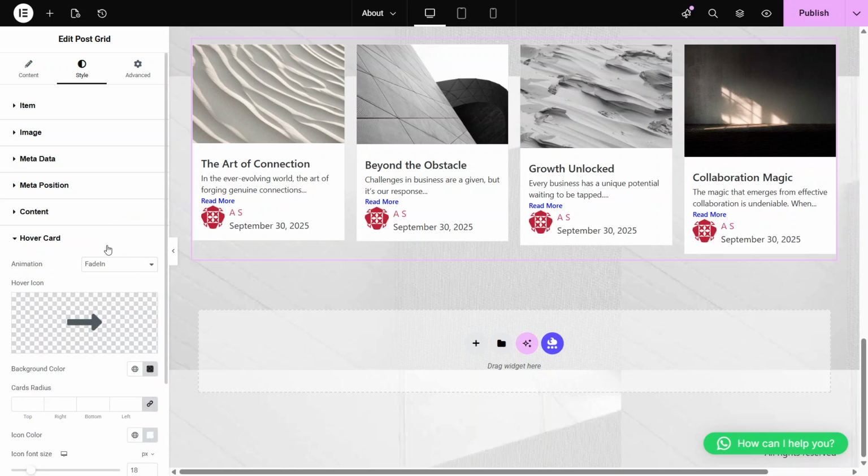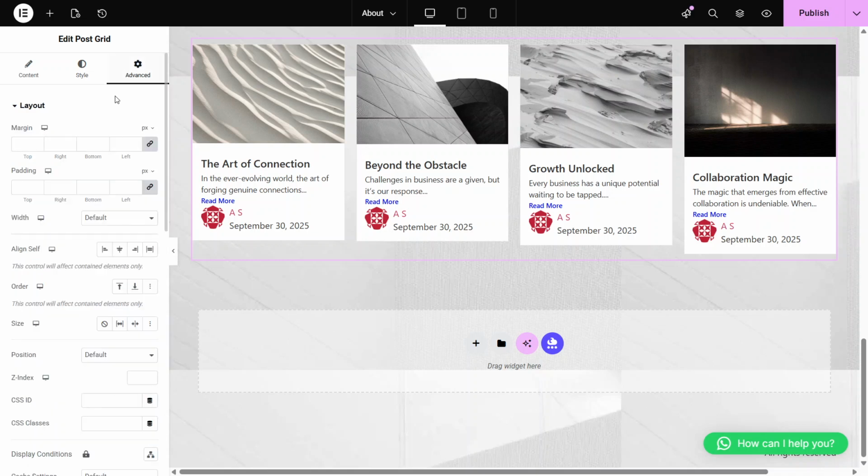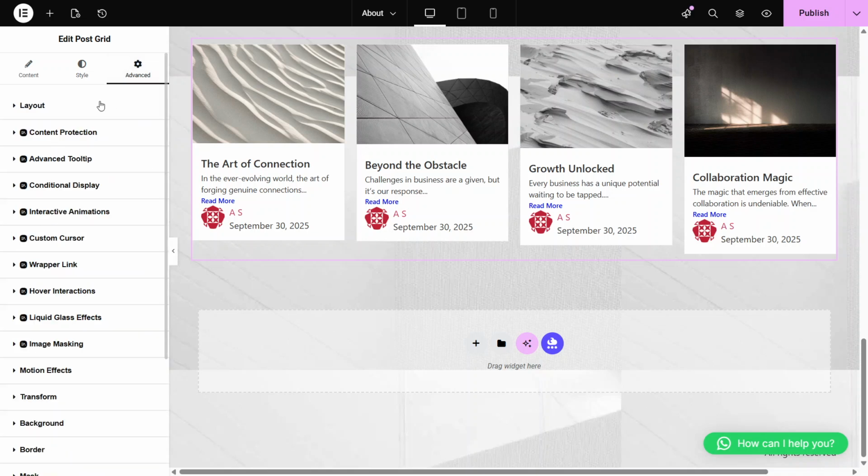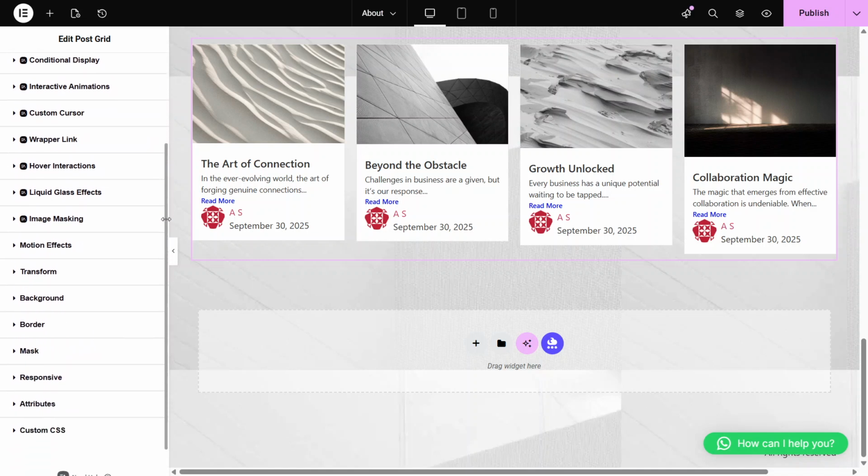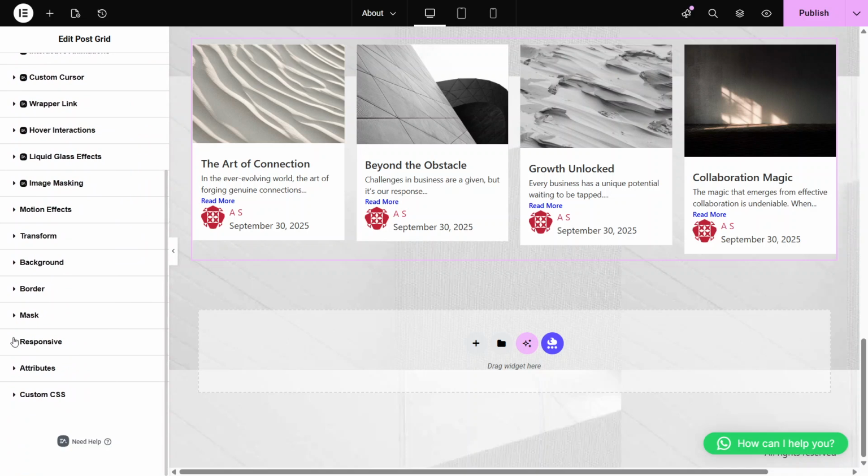In the Advanced tab, fine-tune layout and spacing with margin and padding, add motion effects like subtle fades or parallax, and use transform, background, border, and mask for creative touches. Responsive lets you tailor settings for desktop, tablet, and mobile, so your posts look great on every device. Attributes and custom CSS are there if you need granular control.